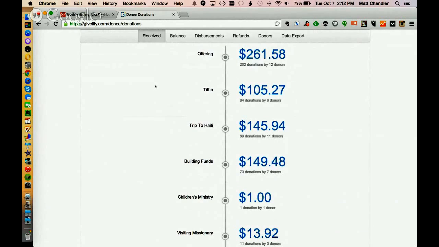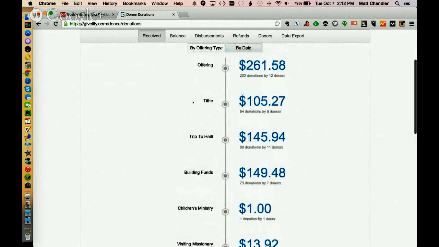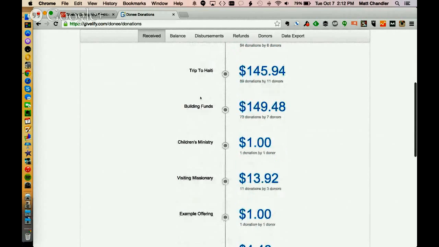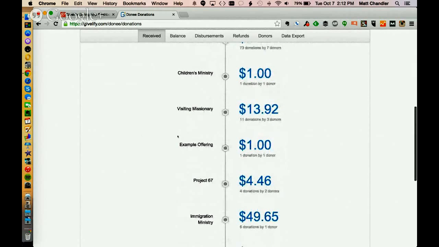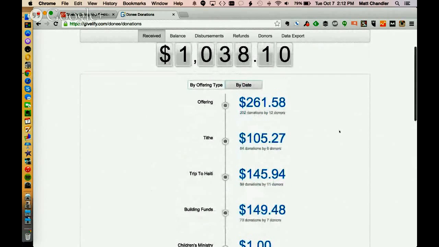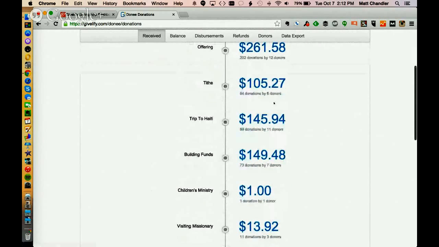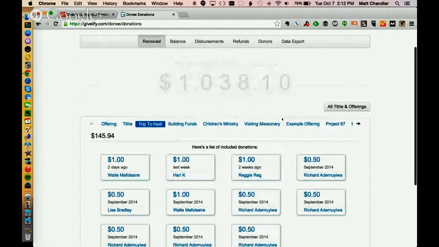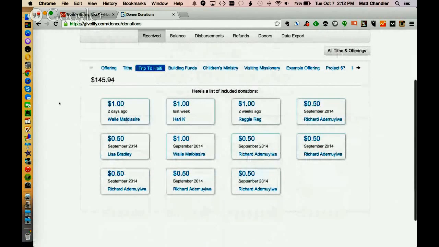But that's one of the beautiful things about the Givelify dashboard: you can set up different fundraising campaigns. By default, it comes with offering, tithe, and other. You'll see we've set up Trip to Haiti, Building Funds, Children's Ministry, and others just to show examples. So from this screen, if you want to see all the donations that have been made to a particular campaign, you can see Trip to Haiti has received $145.94 and 89 donations by 11 donors. You can click on that amount and it will show you an itemized breakdown of all of the donations that have been made to that campaign.